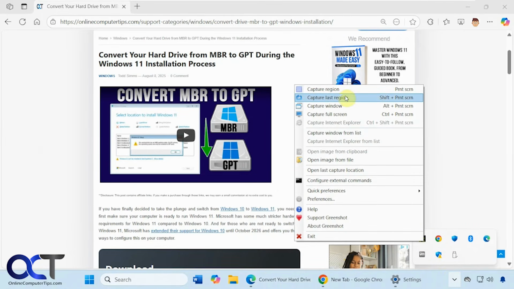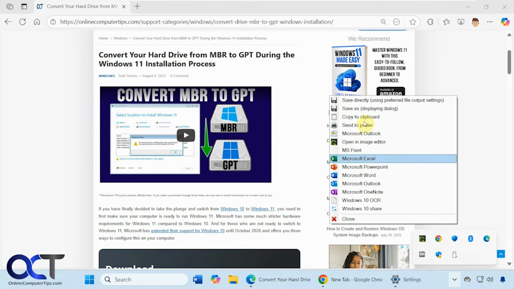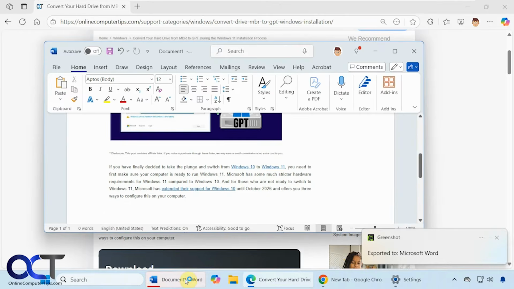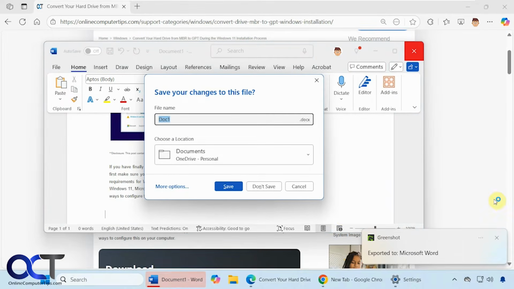Now let's try to capture the last region here, see if it works. Send this back to Word again. Yep, looks like it worked just fine.